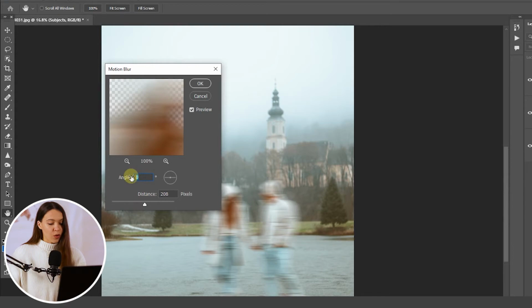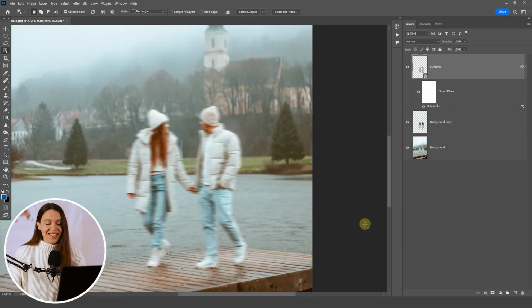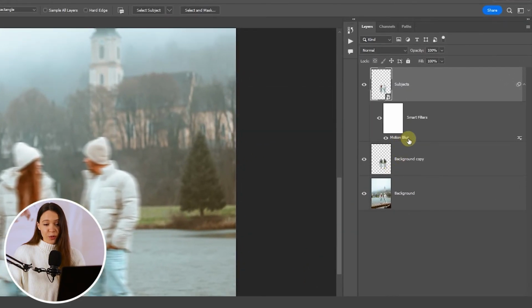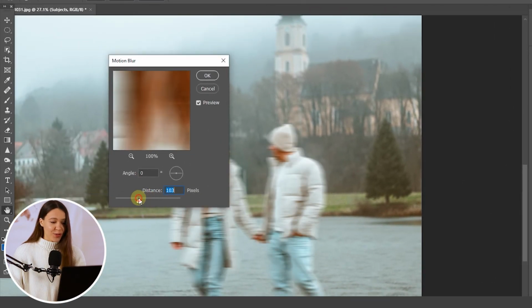For my photo, I will go with 0 angle and set up 60 pixels. Click OK. You can already see this amazing motion blur effect on the photo. If in the future you would like to change the motion blur effect, just double click on Motion Blur and play with the slider to find a better option for your goals.